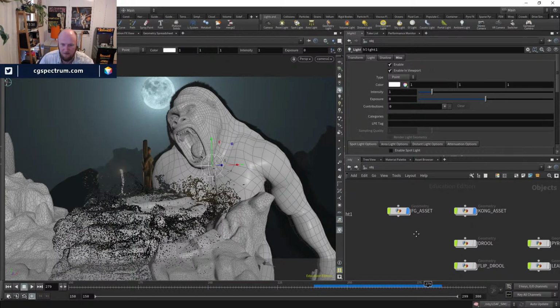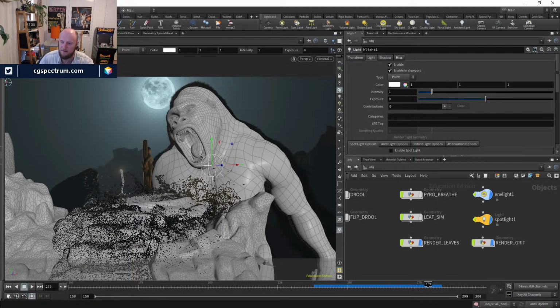For testing these lights out though, it's not a great idea for me to test it just rendering the grid.